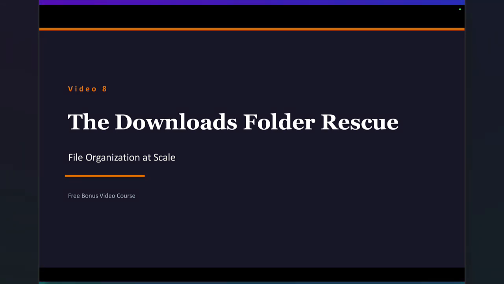Now, in this video, we're going to look in more detail at organizing files at scale, right? So, rescuing your downloads folder. We've already touched on how to organize files in an earlier video and shown you how Cowork can do that. But in this video, I wanted to go into a little bit more detail so you have a better understanding of how Cowork even has that ability, how it goes about it, and go over a few sample prompts that give you more ideas about how you can apply this skill and ability of Cowork to your own benefit.